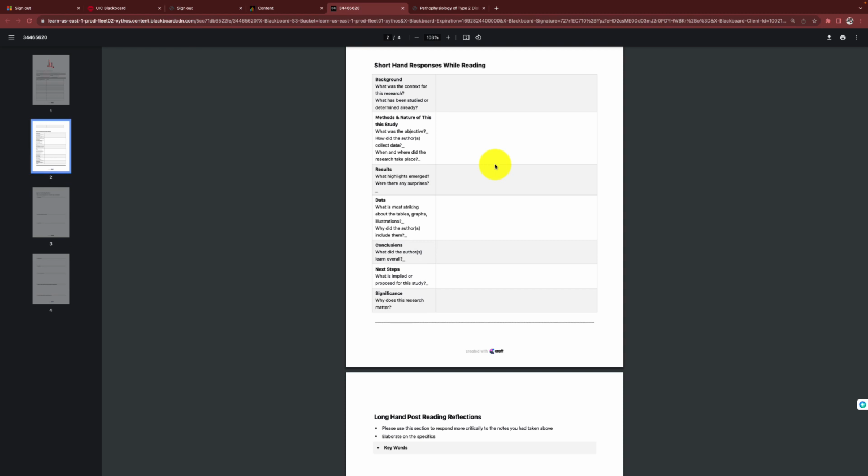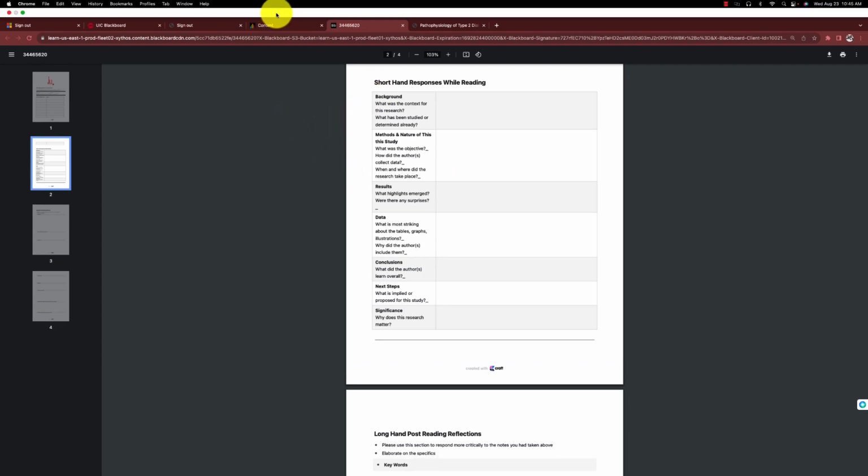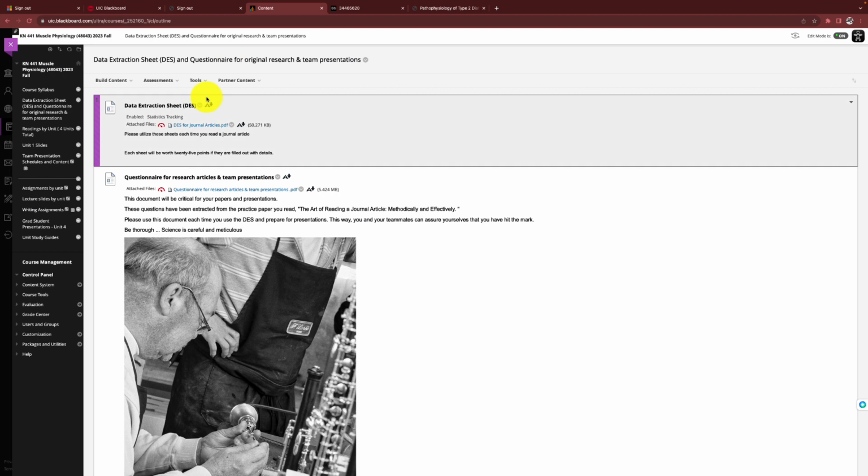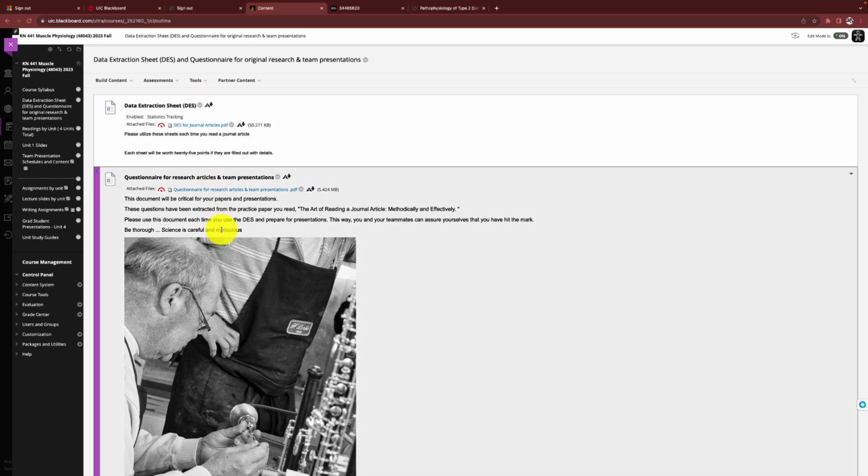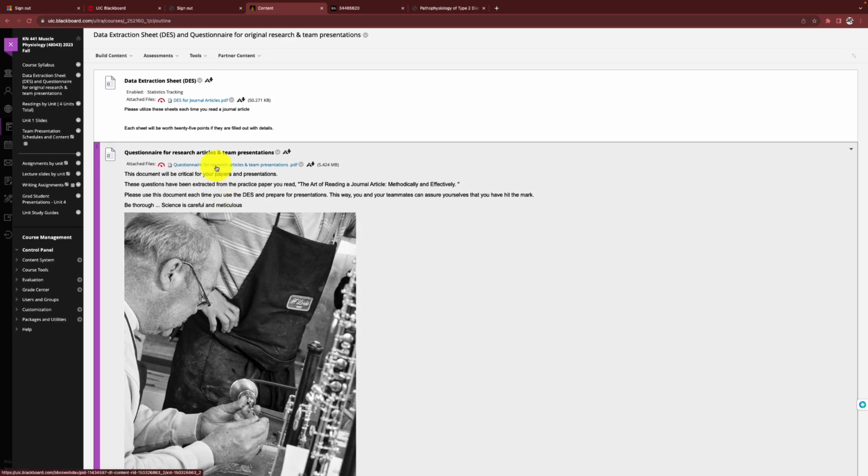I'm a stickler with that. So that is what I expect from the data extraction sheet. So let's go back to Blackboard. Now, there's another thing I have here that could help you while you're using your data extraction sheet.